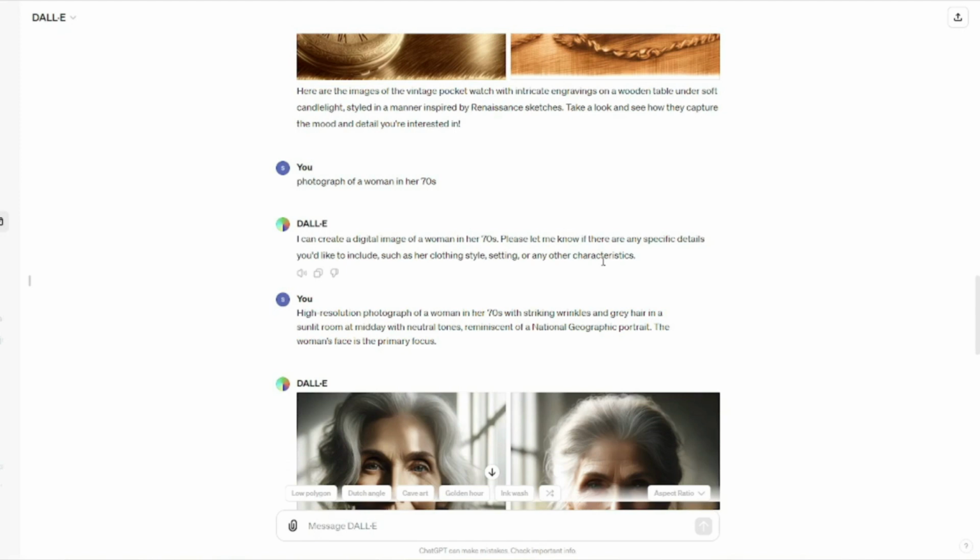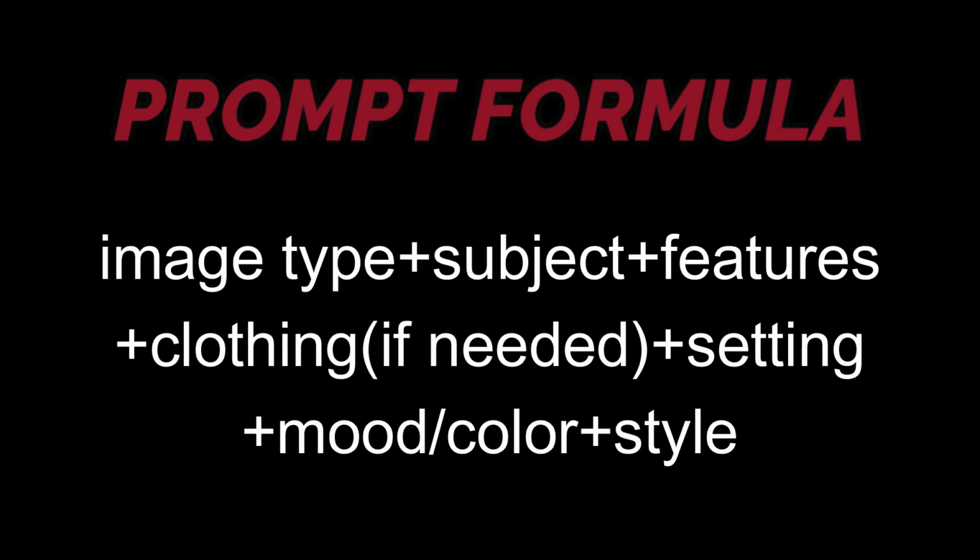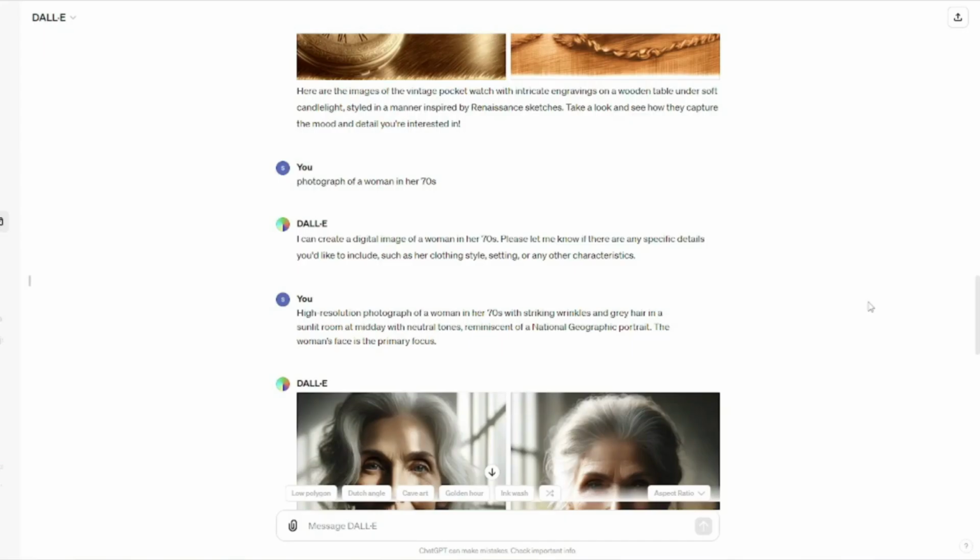So that means there should be a proper prompt formula, right? Based on my testing, I finalized the perfect prompt formula to create images in DALL-E 3, which is, first of all, you need to provide your image type, then your subject, then the features of your images. Then if you're talking about human portraits or human characters, you can add clothing if needed. Then you need to provide your setting, your mood or color, and finally your style, right? So this will be the perfect prompt formula to create astonishing images with DALL-E 3.